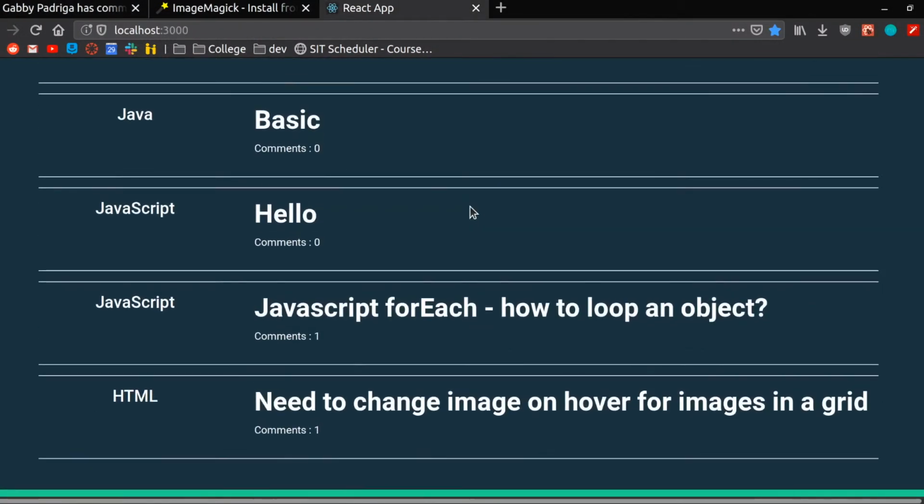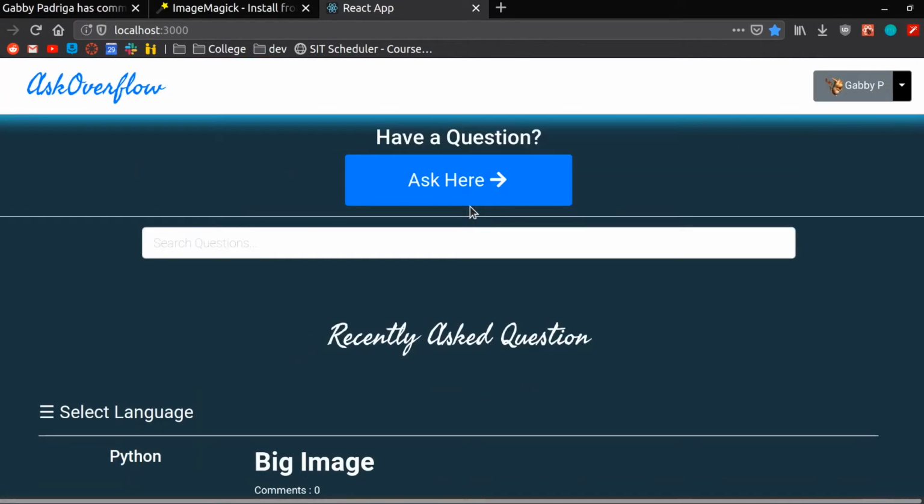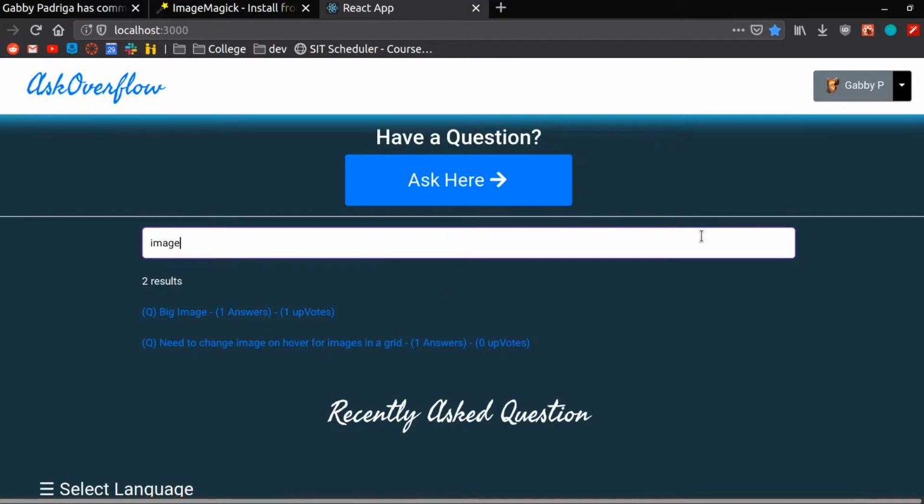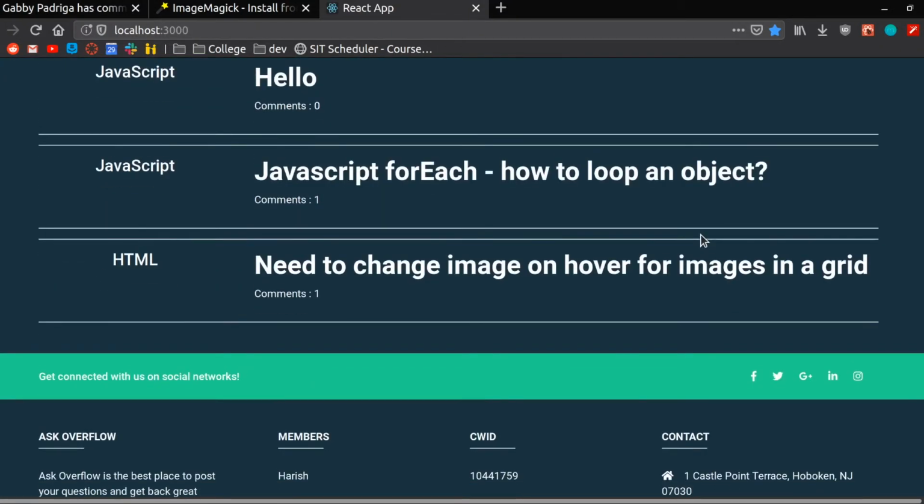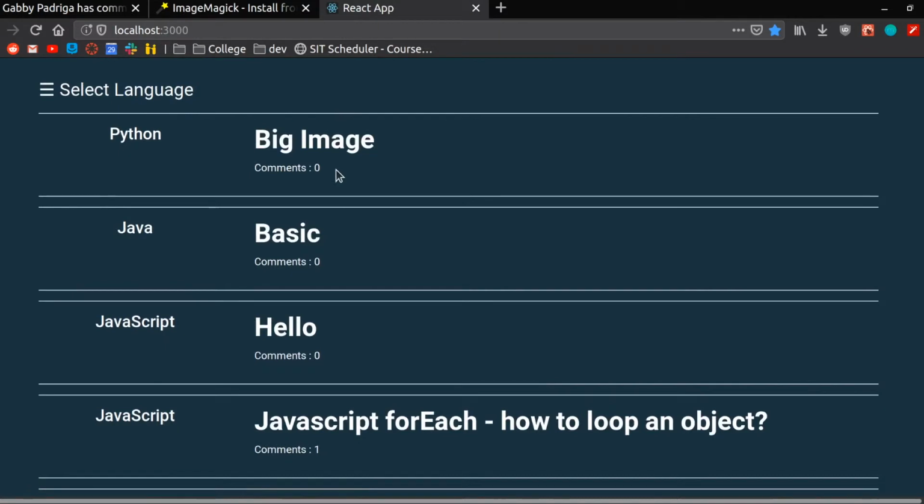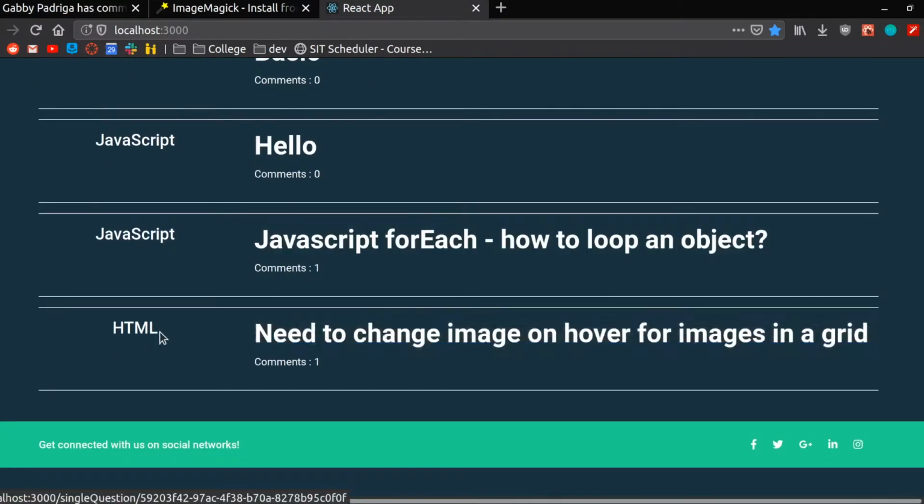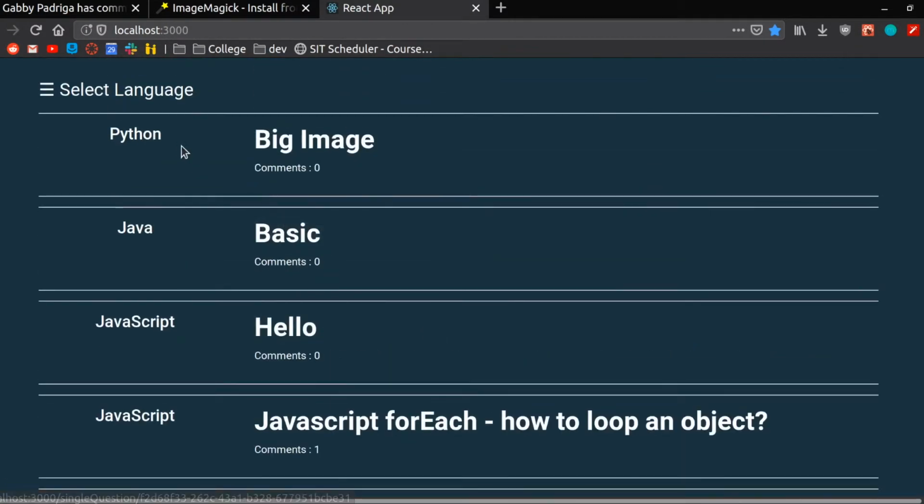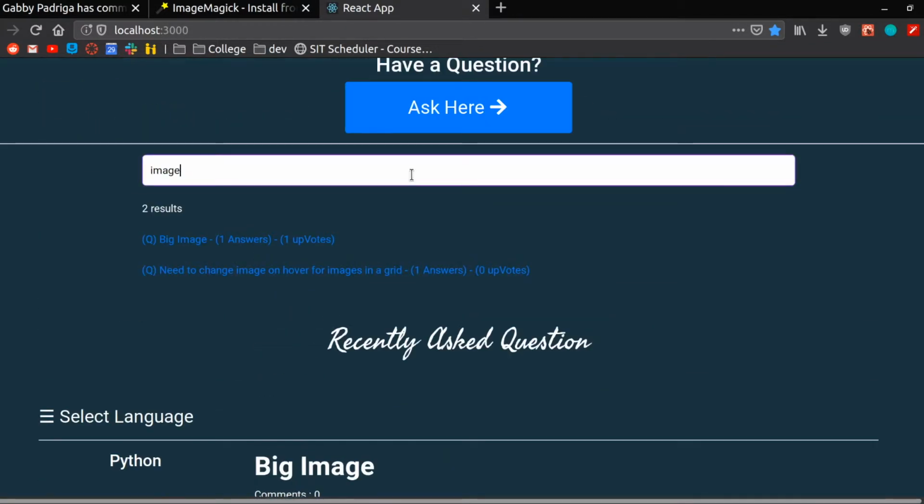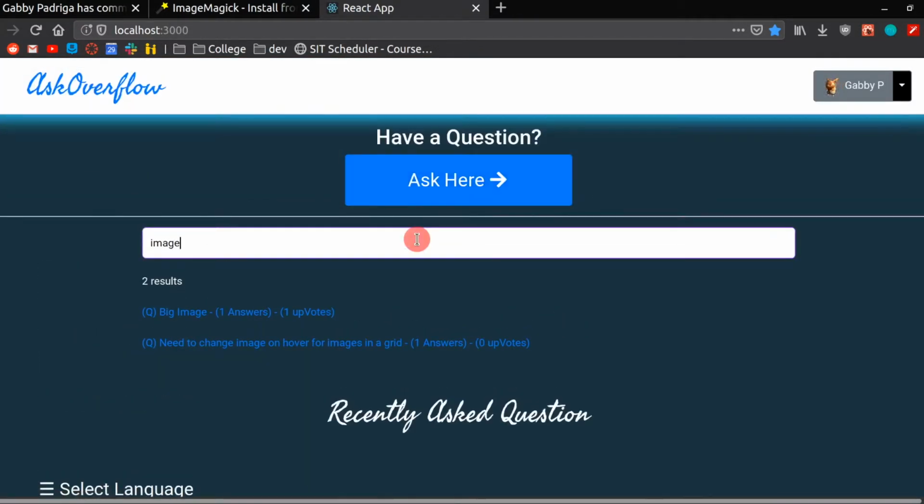And now that we have a question that's been upvoted, I can show you how our fuzzy search image bar works. Here, you can search for questions. If I type in image, you can see here that we have multiple questions that have the word image in them, which is here, or HTML need to change image, and here when I have Python, big image. As you can see in our search bar, when I search image, the first result is here, big image, because it has the most amount of upvotes with 1 upvote versus the other question with the word image in it with 0 upvotes.